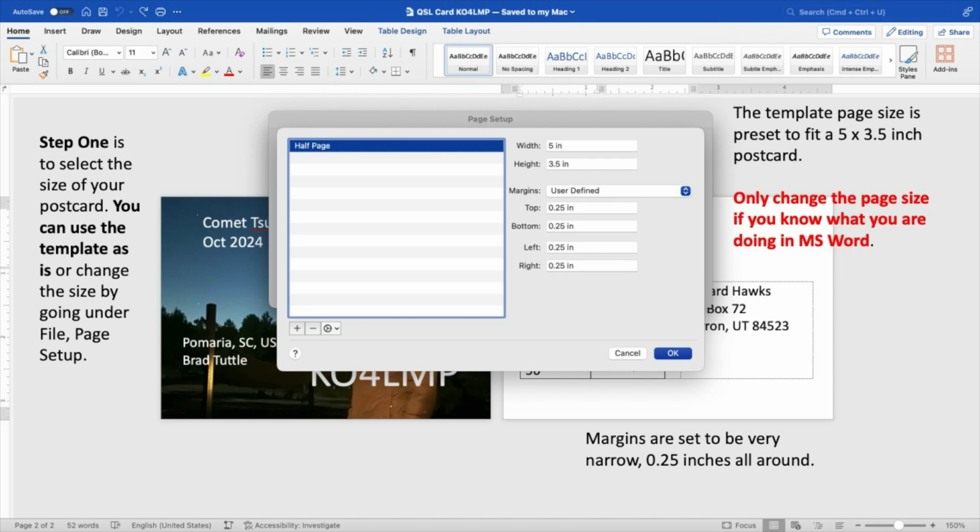There will be a link provided in the description along with this video that allows you to download a copy of my QSL card that you can use as a template. I would start there. This video assumes that you're using that as a template. My QSL card fits on a 5-inch by 3.5-inch postcard. If that's okay with you, you're done with this step.